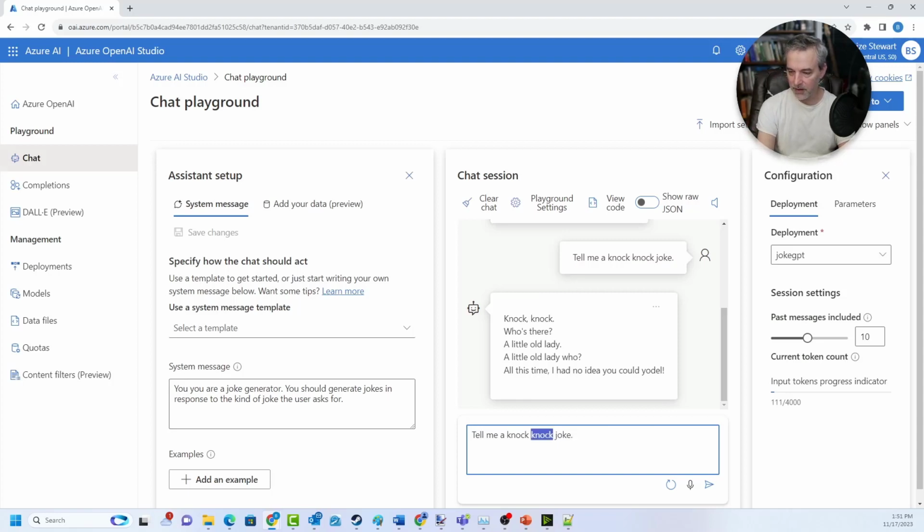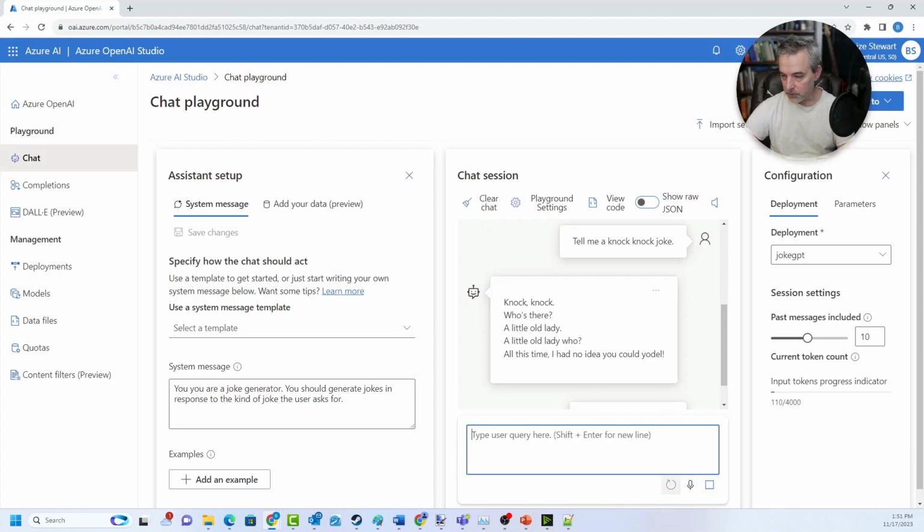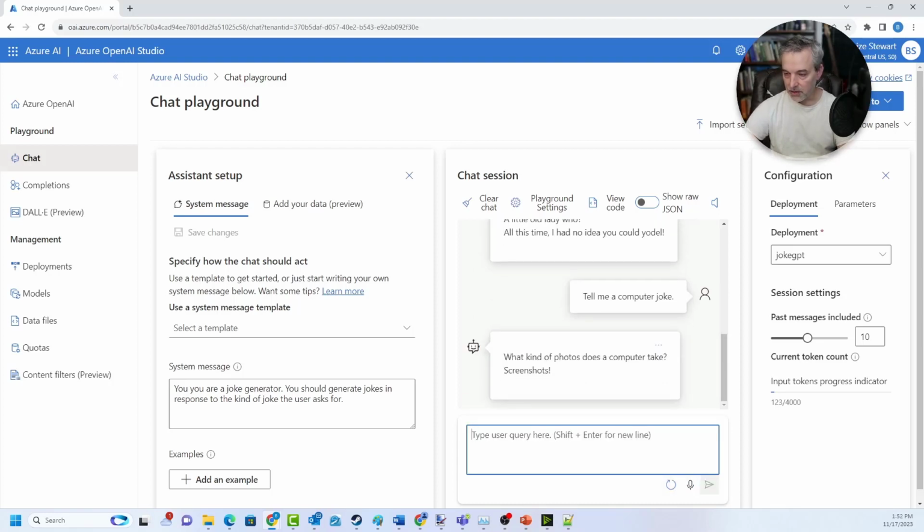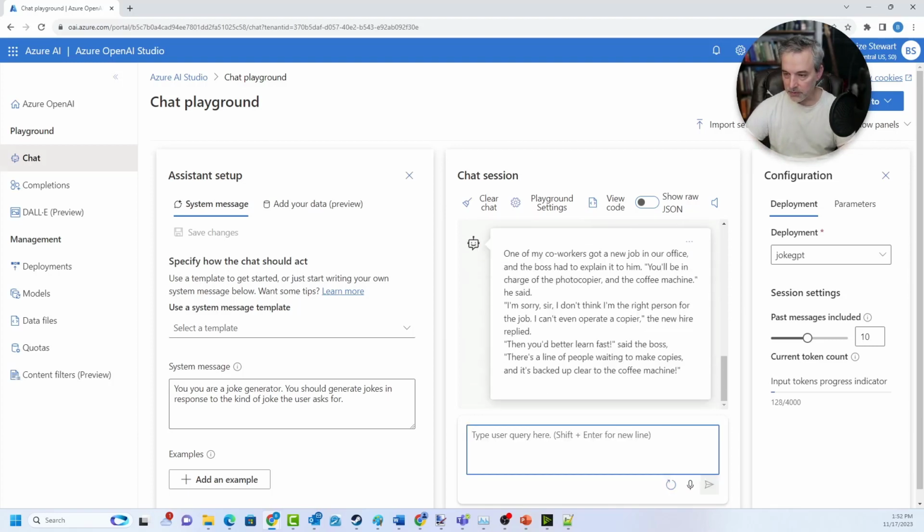Let's see what it says if I say, tell me a computer joke. See if it's got a computer joke in its database here in the model. What kind of photos do computers take? Screenshots. Ha ha ha. That's kind of funny too. Or you could say, tell me a work joke. Let's see if this generates something that's nonsensical or something else. And it's going to say, okay, it's a joke. I'm not going to read the whole thing, but you can see that it did generate a joke. So that's kind of what I was expecting.